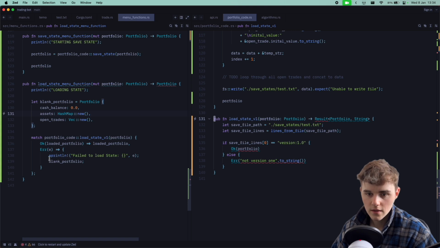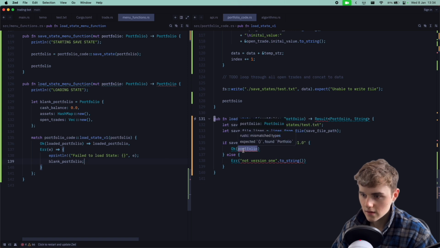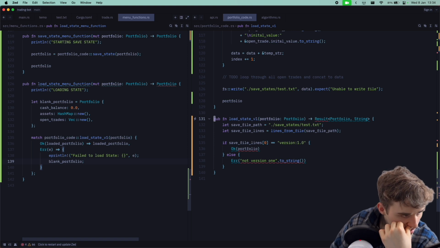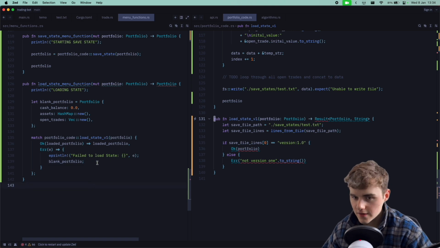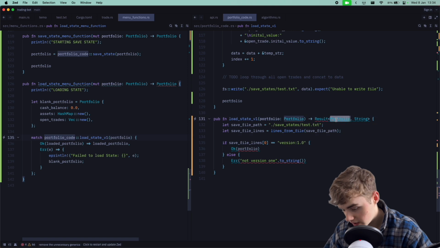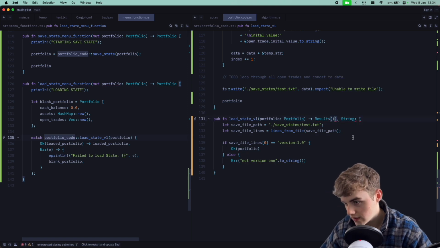Weird, because we are returning of type portfolio. No, this is type portfolio. What do you mean? Why does it think I'm trying to return? Why does it? So this has been fixed, but the issue is in this function. Is result here is not liking the fact that I'm giving it portfolio.